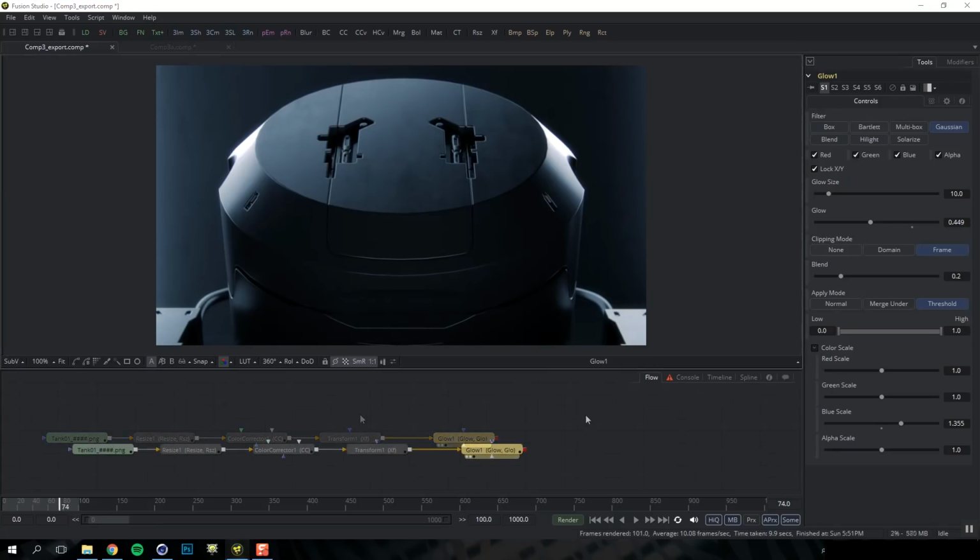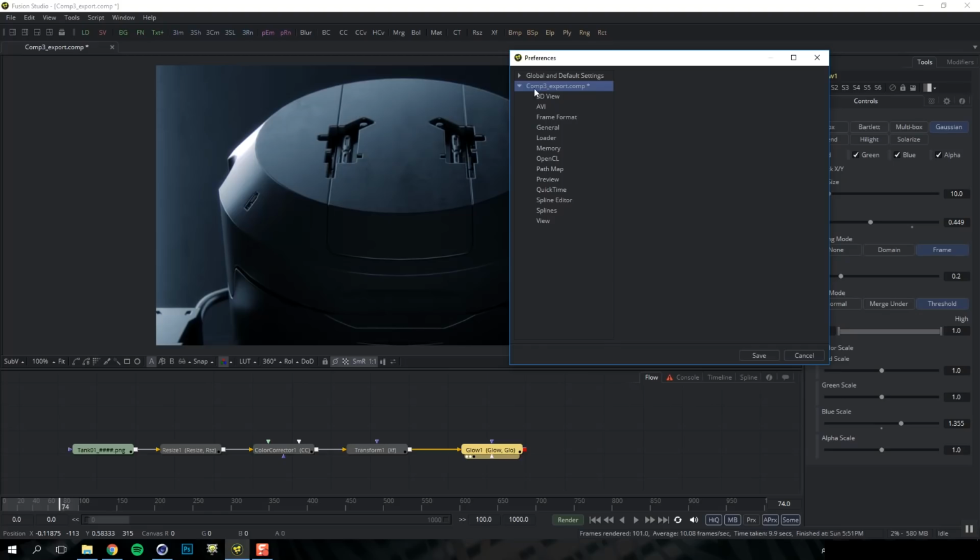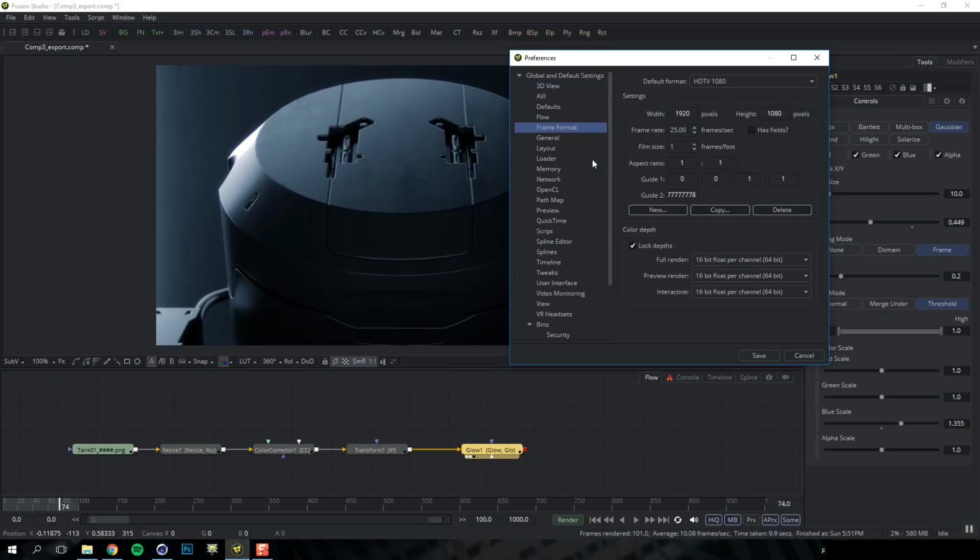One other thing that's important to cover is your preferences. If we go up here to File, Preferences, you can see we've got two little drop downs here. The top one, Global and Default, will basically control your settings for new comps. Anytime you create a new comp, it will use these settings. The one below that just kind of governs the settings for the current comp. So a useful one is frame format. If you're setting up a new comp for a new shot and you know, say it's a 1280 by 720, you'd want to set that here.